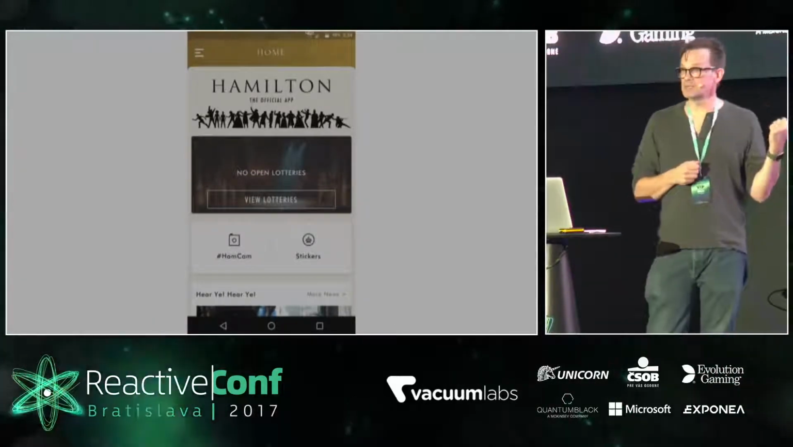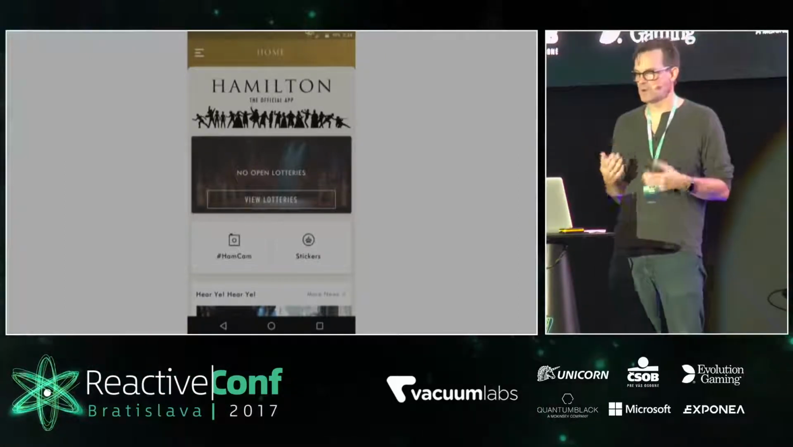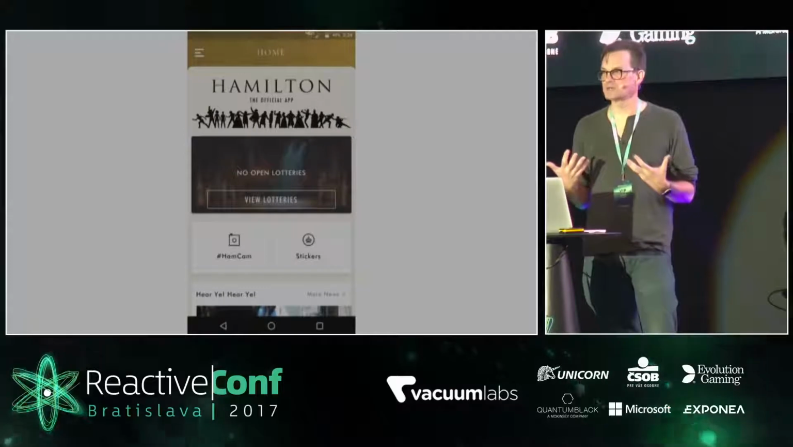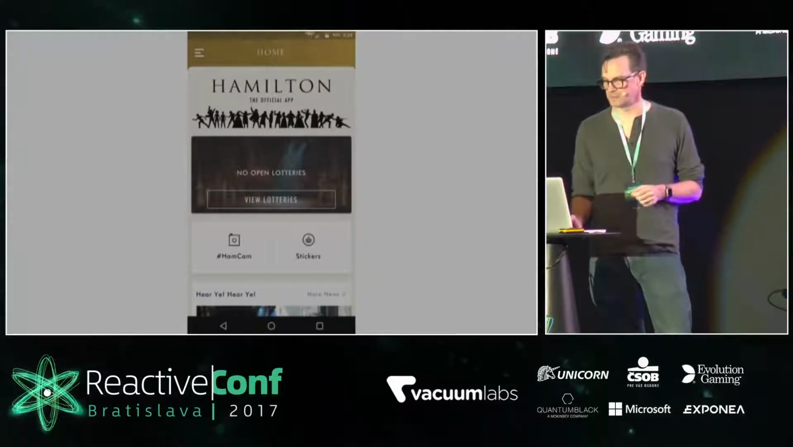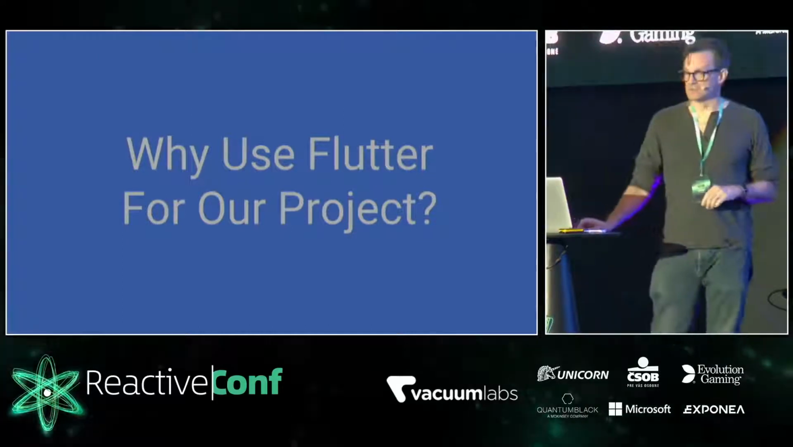It's kind of interesting because they didn't choose either Material Design or iOS as their UI metaphor. So they've got more of a branded UI experience, and they found that was very easy to develop with the Flutter system. So why were we interested in using Flutter?